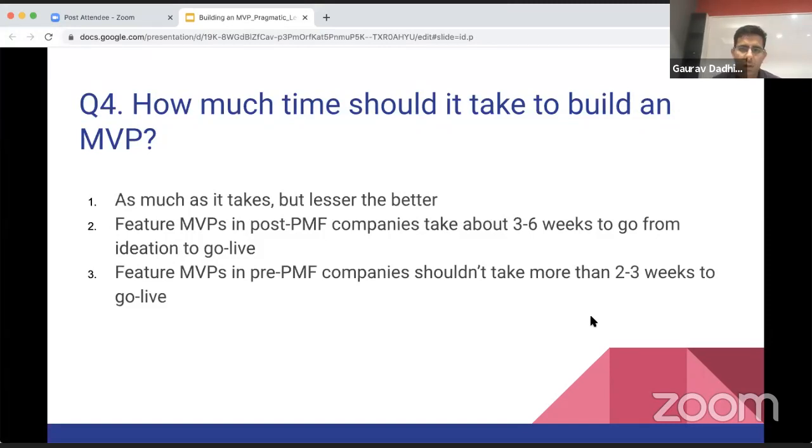How much time should it take to build an MVP? General rule: take as much as it likes, but less is better, obviously. In post product market fit companies, I think 3 to 6 weeks for a first version is still fine. But if you're in pre-product market fit, don't even bother beyond 2 to 3 weeks. Just restrict yourself to that time, and start building that product out.